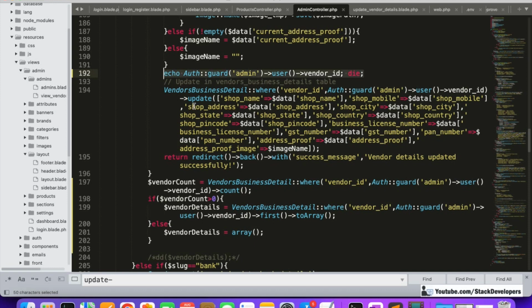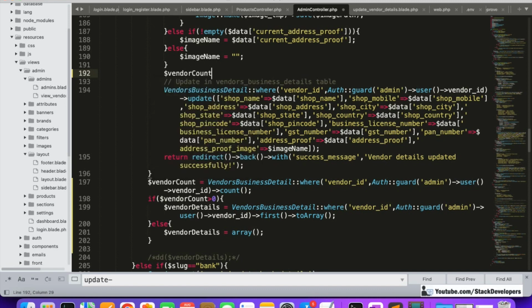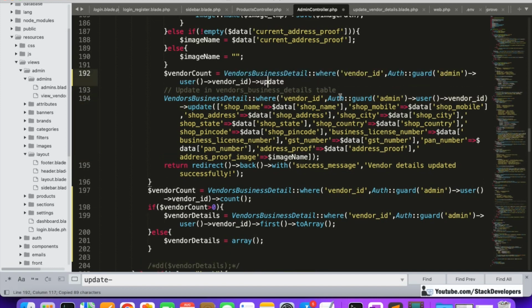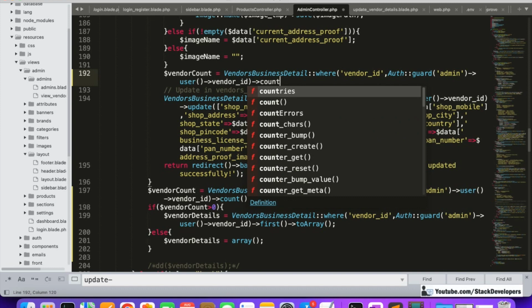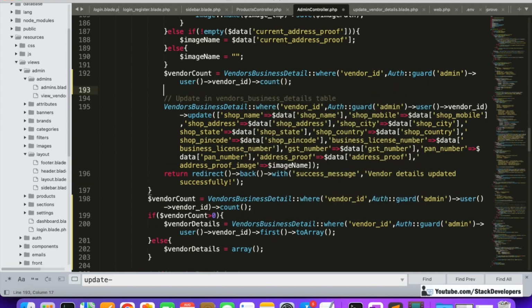So here we require to do that count once again. We are going to count $vendor count. We can check the vendor count here, like if the count is greater than 0, then we will update, otherwise we will insert. Okay, so we will simply use this one for the count. We remove the count and we can check it with the count. Okay, time is running out, so we will do this quickly. So we are going to add the condition here. If vendor count is greater than 0, then this one will work.